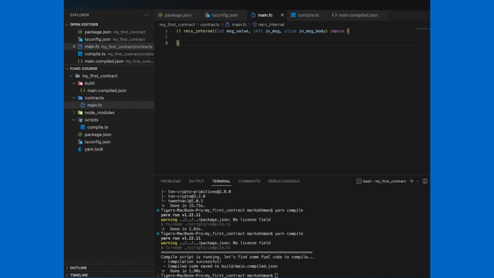So an important thing to talk about is function specifiers. I'm sure you've noticed the impure word here. This is one of 3 possible specifiers that could be there. And it is impure. There could also be inline or inline_ref. And there could be method_id. One, several, or none of them can be put on a function. But currently, they must be presented in the right order. It's not allowed, for example, to put impure after inline. So at this moment, we're only interested in the impure specifier, but we're going to cover the rest of them as they appear in our code.